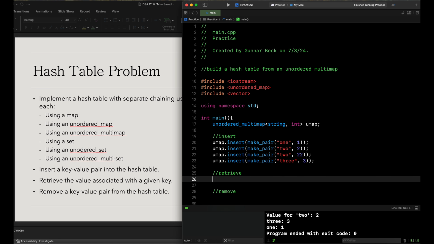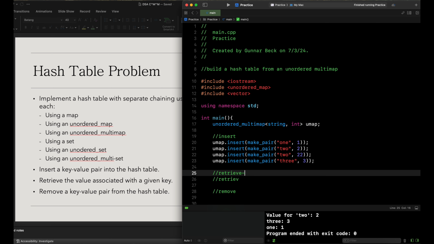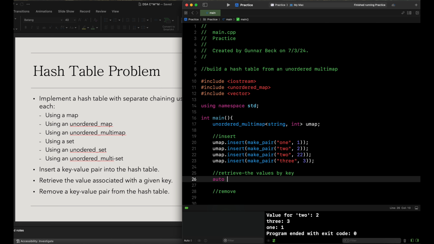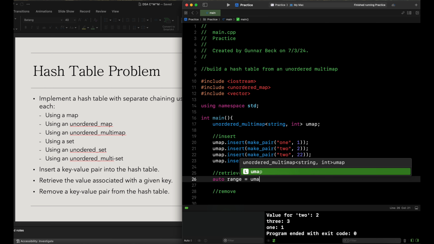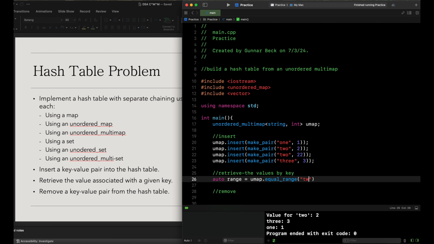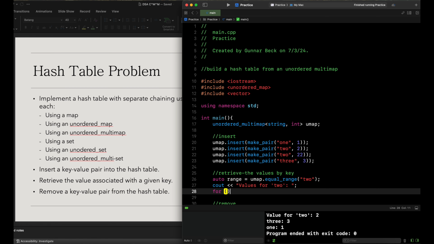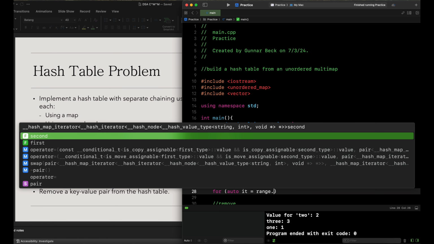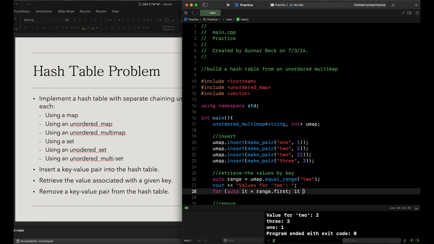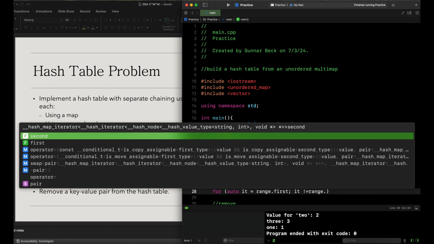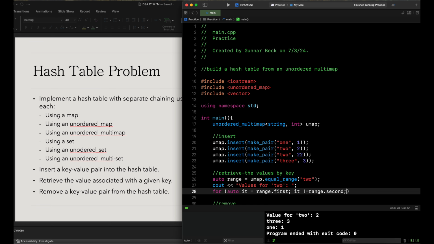Now the next part we're going to be doing is that we will retrieve. The way we're going to be doing so is that we will retrieve the values by key. And this time we're going to be using a for auto loop. So to do so, we go auto range equals umap equal range by 2. And then we're going to output values for 2. And then for auto it is equal to range dot first. It doesn't equal the range dot second. We're going to output.